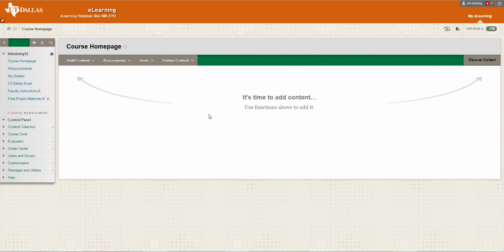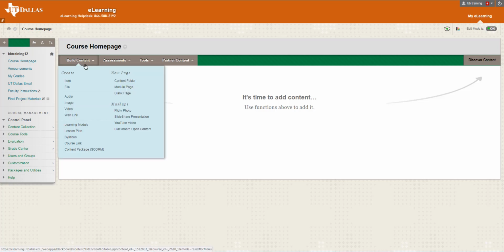Since I'm now in my course homepage, let's select the button that says Build Content. As you can see, from the Build Content drop-down menu, I have several different types of content objects I can add. I'm going to focus on the top three: Item, File, and Content Folder. Let's start with Item. I can add an item anywhere in the page. Common uses for items include a header, a footer, a welcome paragraph, instructions, a banner image, or an introductory text, or even a module objective.